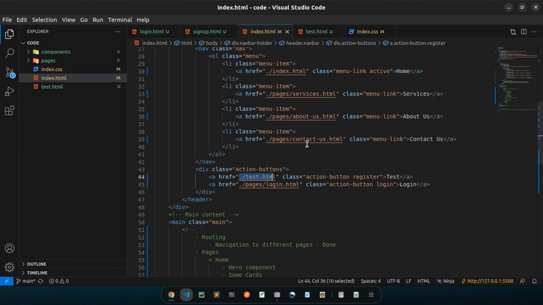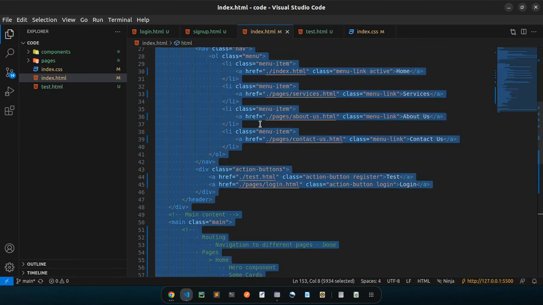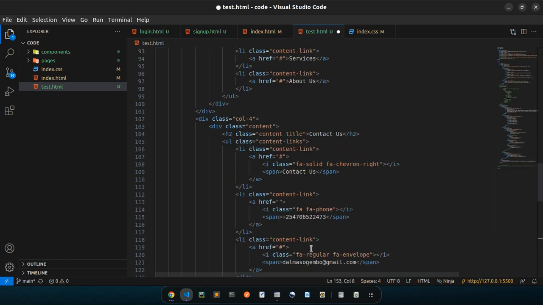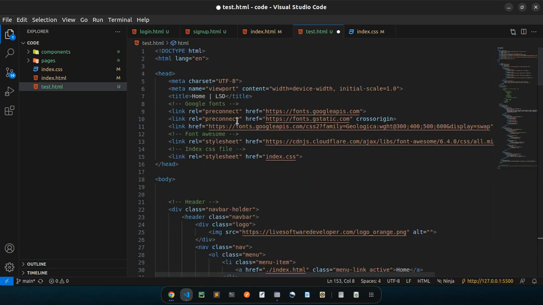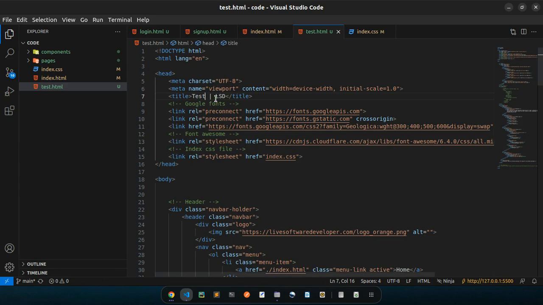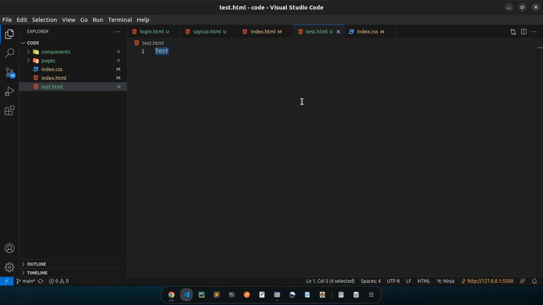So if I want to add more styles like the index file, maybe I copy the index, go to test, paste there, and change the title here to test. Now test will load, or is it not refreshing? Refresh, yes. So this is how test will look like. I'm at the test page. It's because I've linked the two pages together. Let me just go back.